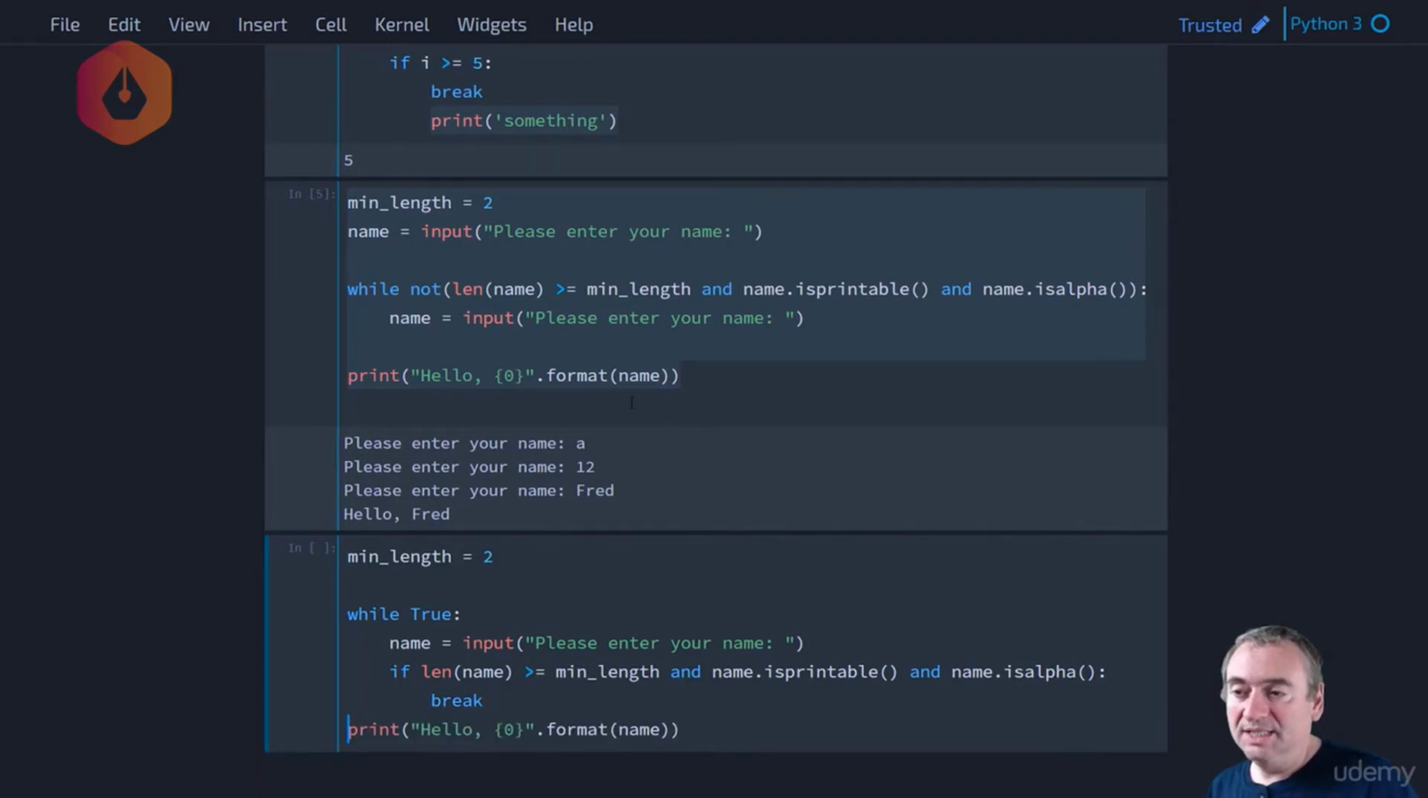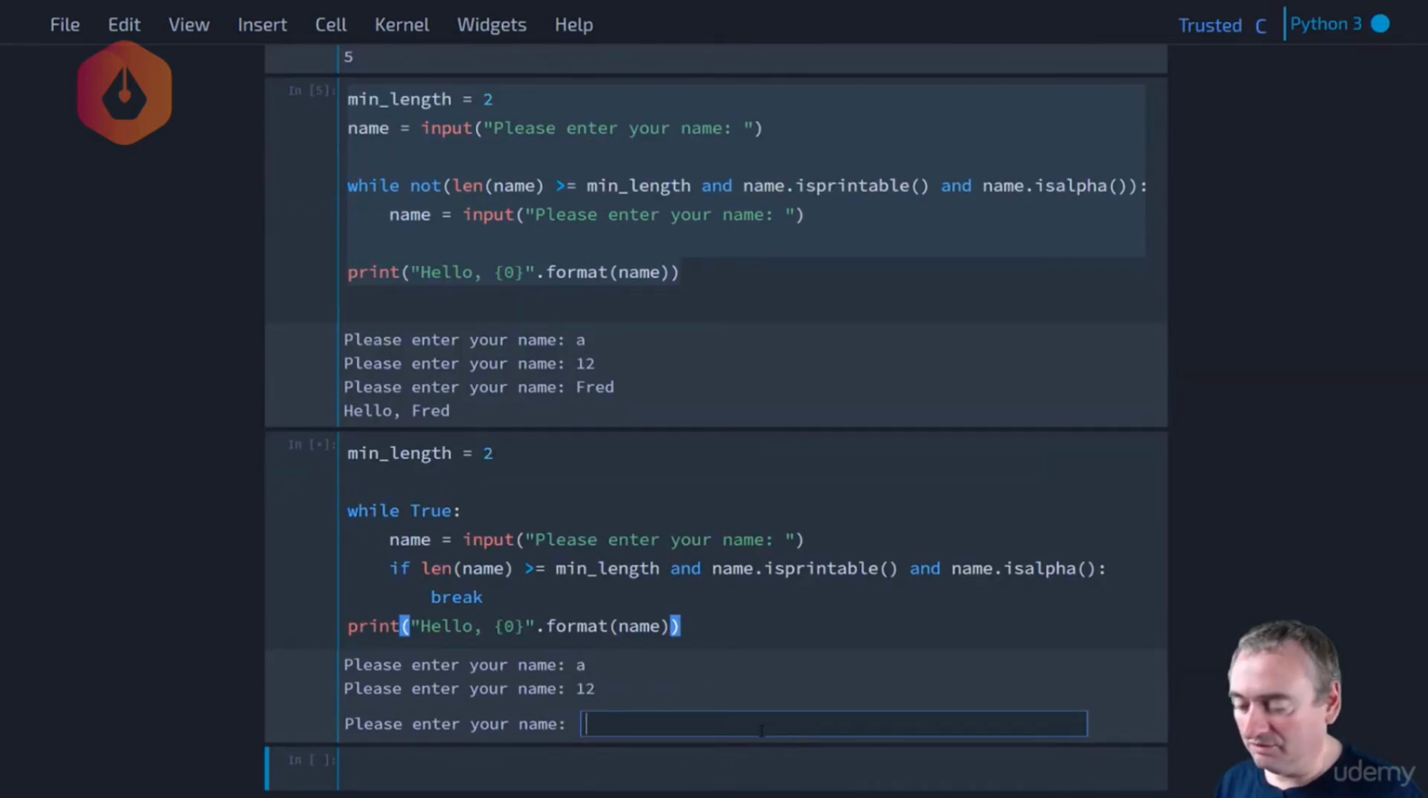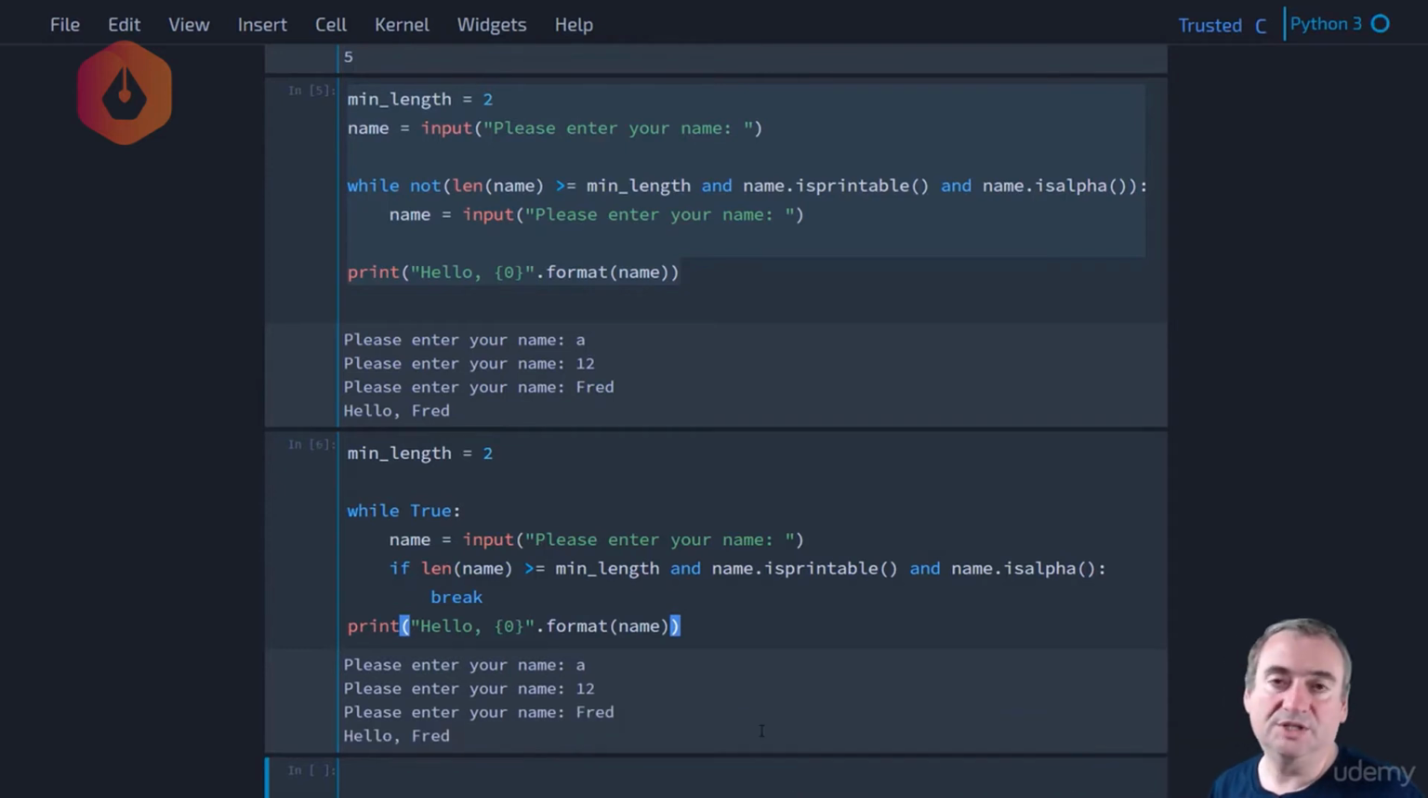And as you can see, and we'll see when we run it, this code and this code do the same thing. The only difference is that we didn't have to specify this name equals input twice in our code. So let's go ahead and run it, and we'll get the same thing. So we have A doesn't work, 12 doesn't work, and Fred works just fine. So that's a standard pattern. It's used obviously in other cases than just something like that. This is pretty simplistic, but it's a good example.